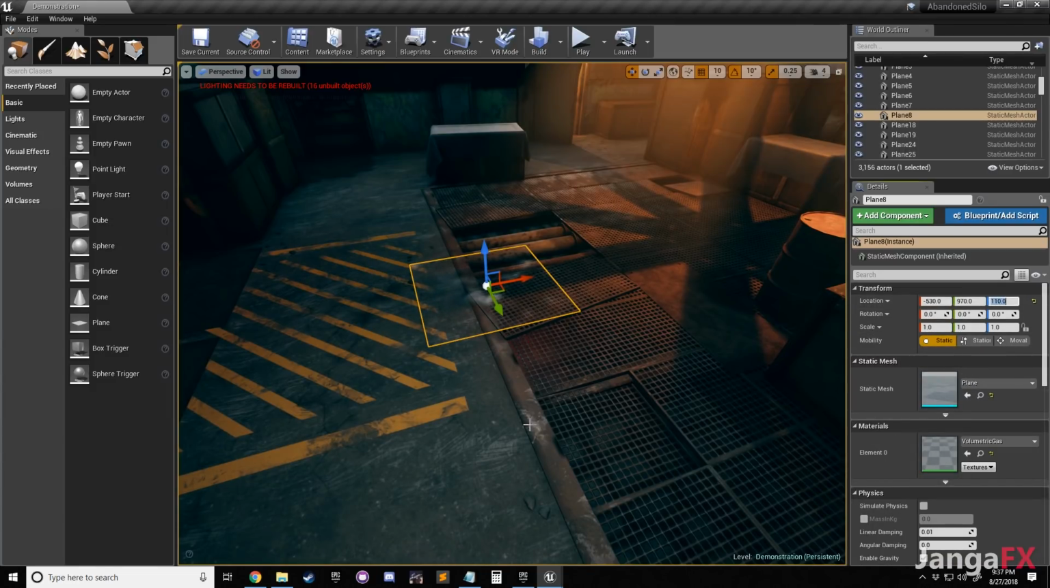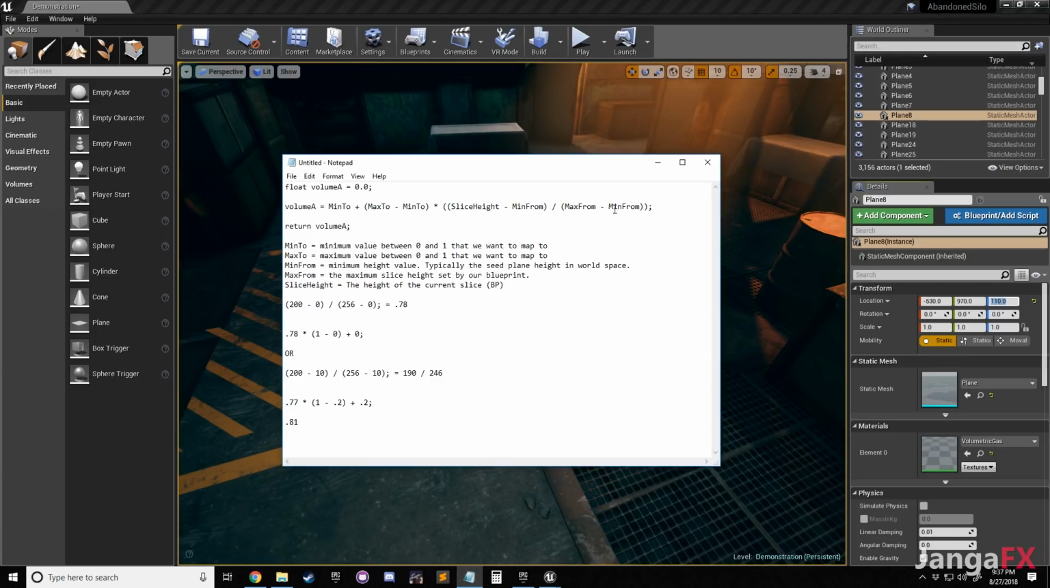And then if we want to set the maximum height for our slices, so let's see, what is that max from? This max from is going to be that base location of 110, and say we want a height of 50, we're going to add 50 to that, and then our maximum height for this fog volume will be between 110 units and 160 units, since our height that we want is 50.